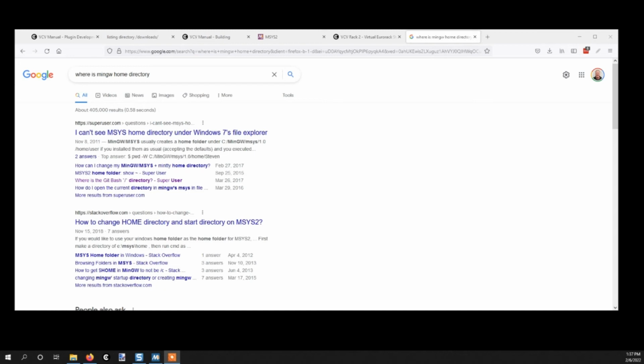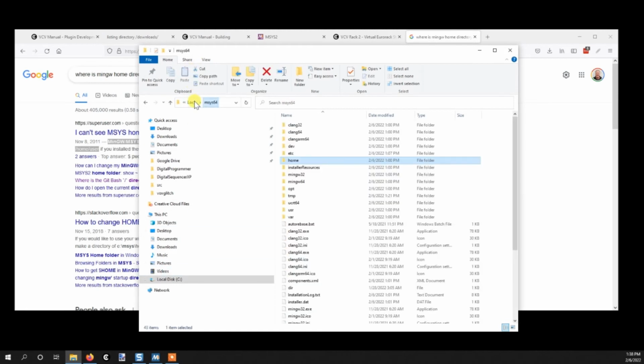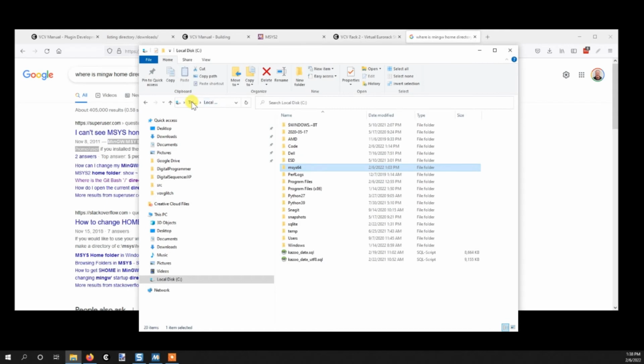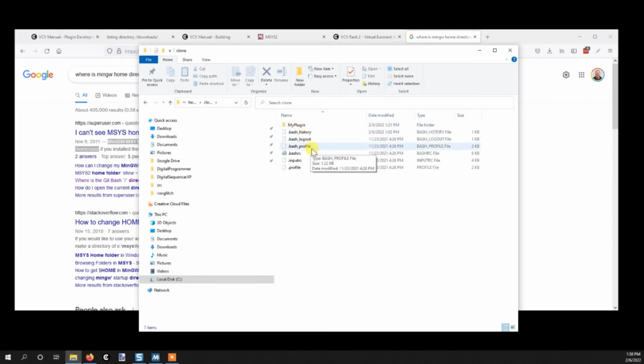So I kind of figured out that the home directory for the user is probably related to MinGW. So I Googled where is MinGW home directory, and it says it usually creates a home folder under MinGW MSys blah blah blah home user. But this is from 2011. It looks like it might be a little outdated because where I found it was, let's see if we can get here. Here's my C drive. It was in MSys64, in home, in clone, and there's my plugin.